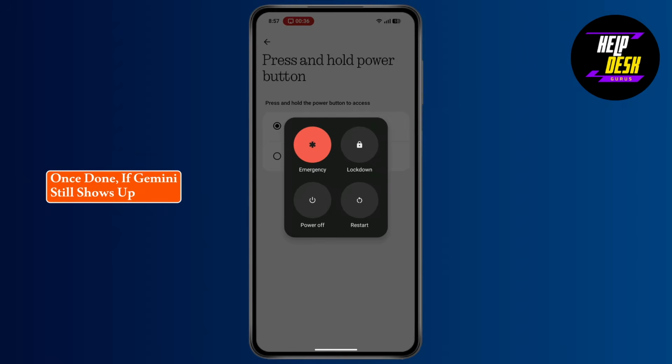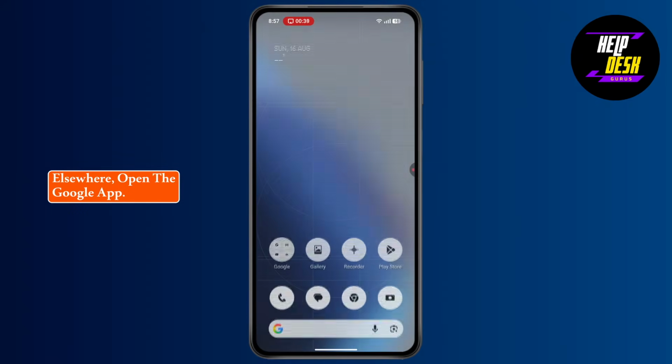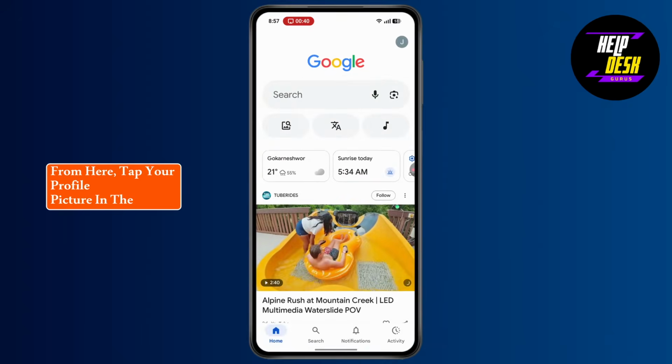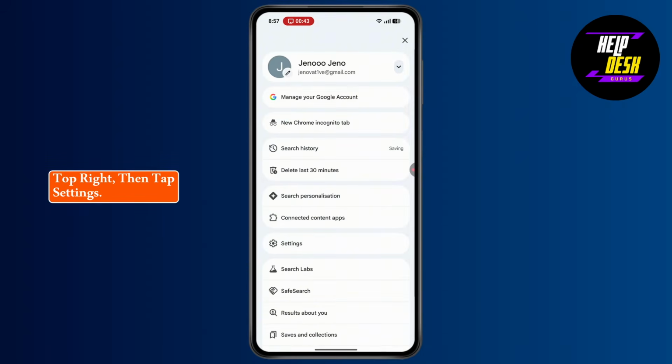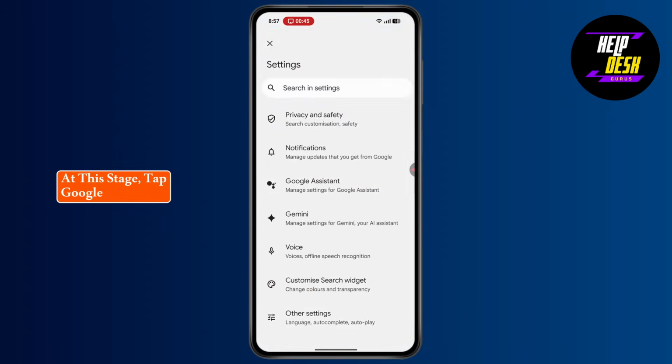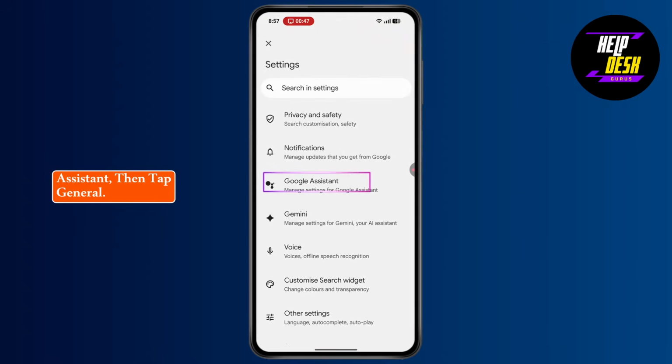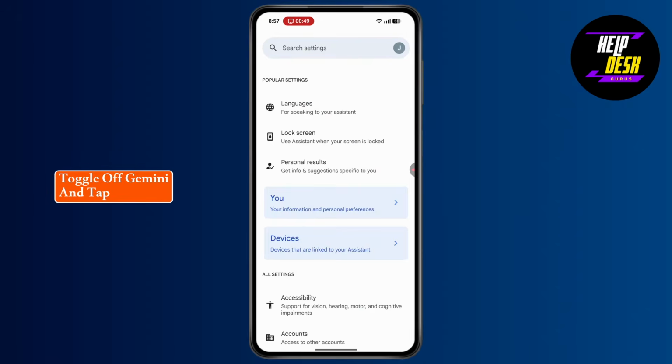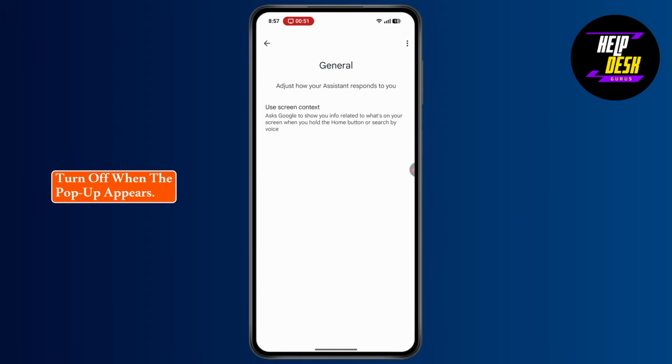Once done, if Gemini still shows up elsewhere, open the Google app. From here, tap your profile picture in the top right, then tap Settings. At this stage, tap Google Assistant, then tap General. Toggle off Gemini and tap Turn Off when the pop-up appears.